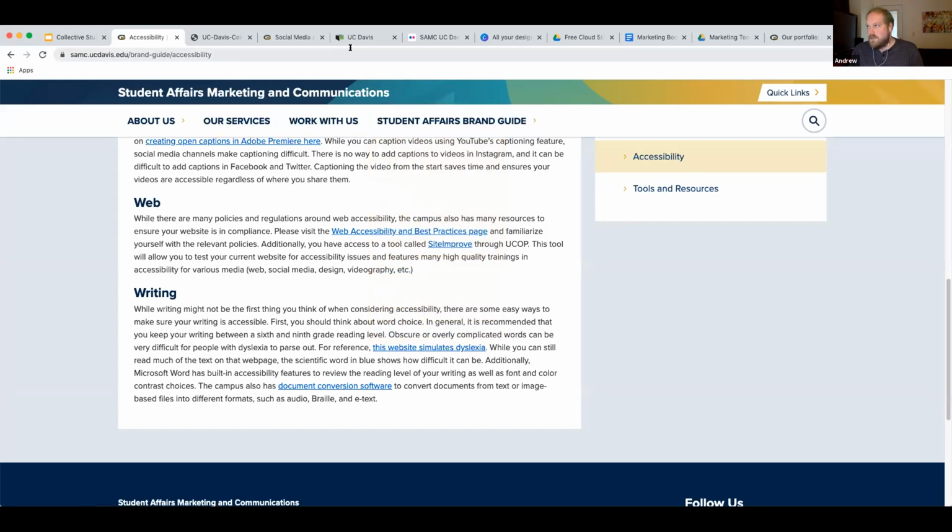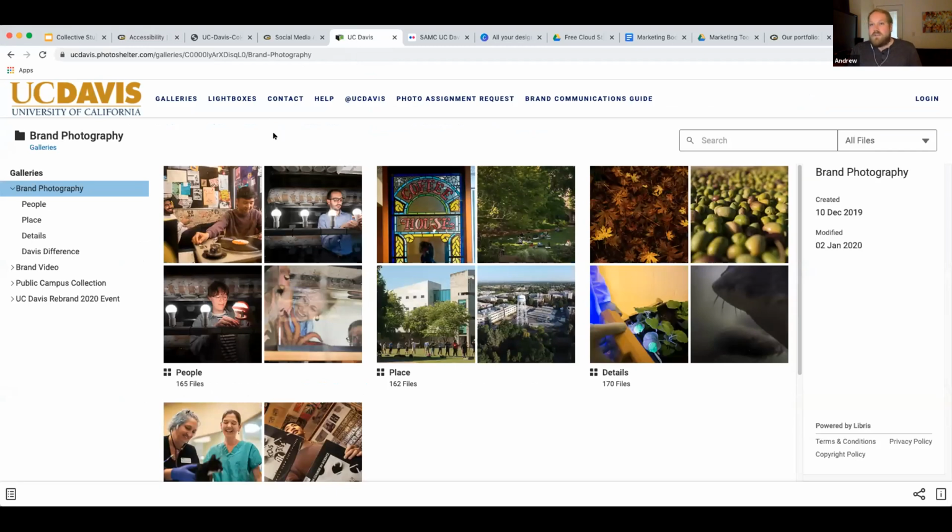There were two other things I wanted to show really quickly before we jump into Canva. And one of them is Photo Shelter. So we've been learning that a lot of folks in the division don't know that they have access to this. So this is the campus's main photo, video, and audio database. So you will have to set up an account, but because you have a UC Davis email, you can set that up and then it'll link through your Kerberos.